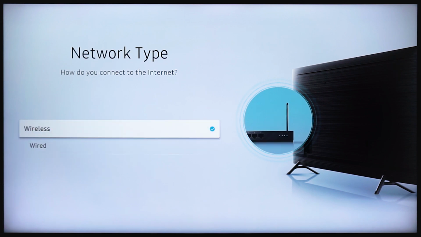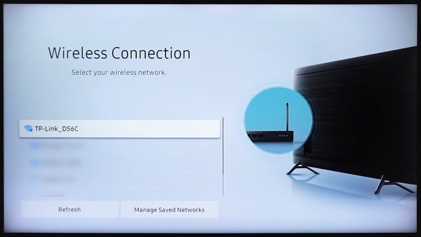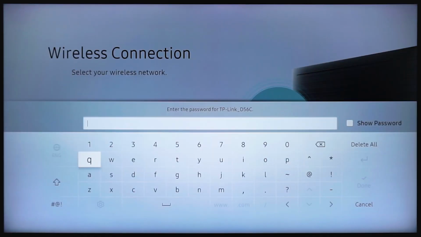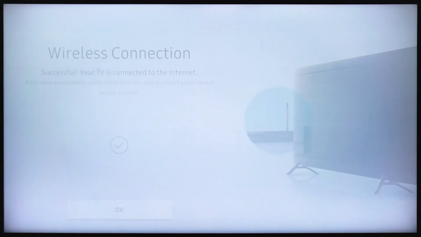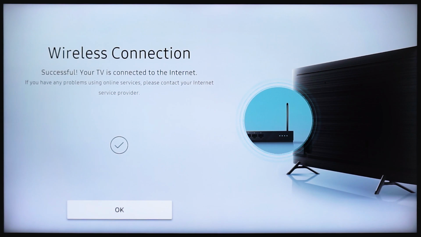To connect wirelessly, press the OK button on Wireless, choose your internet from the list, then press OK. Now you have to input your password if you have one. And then you have to press OK on Done. Your TV should now be connected to the internet.